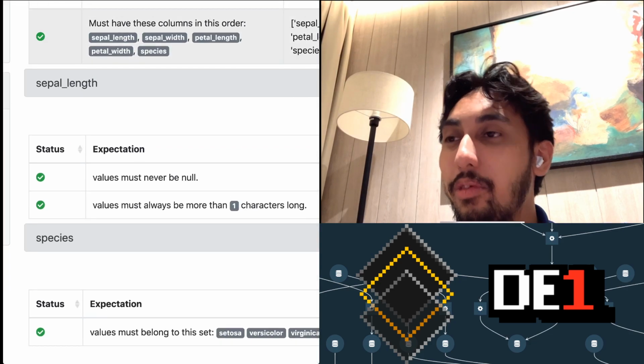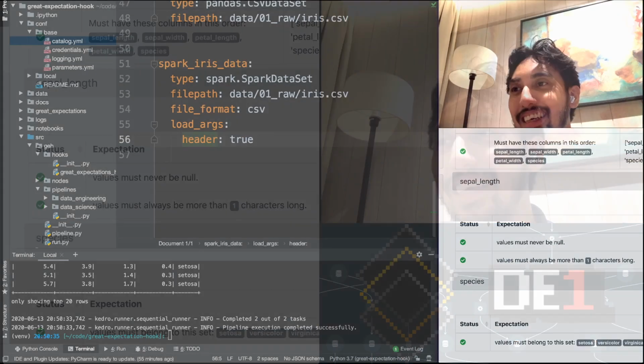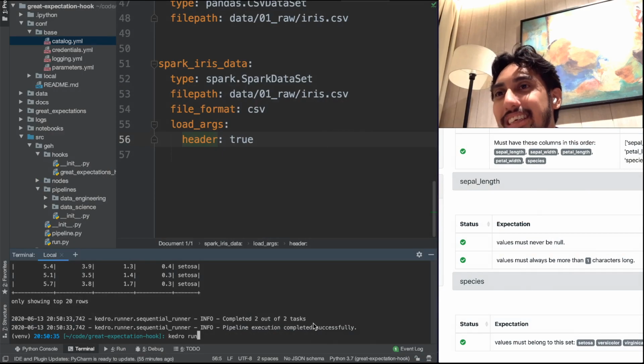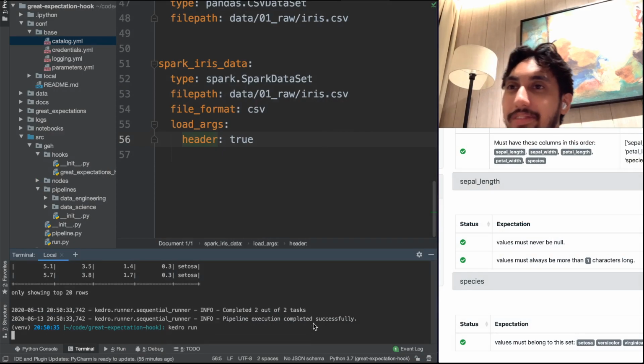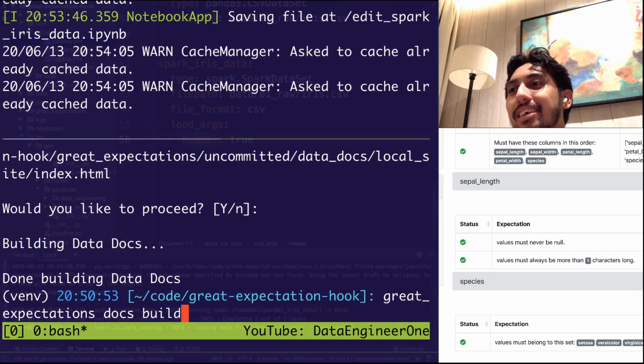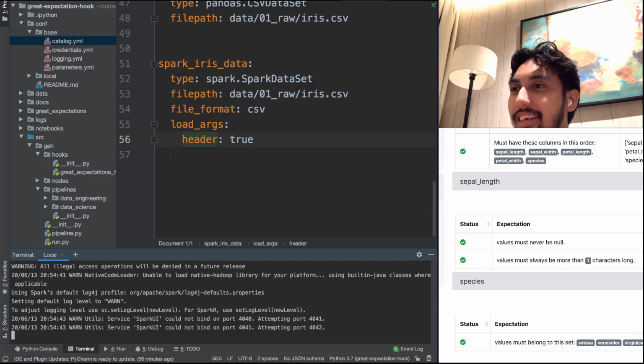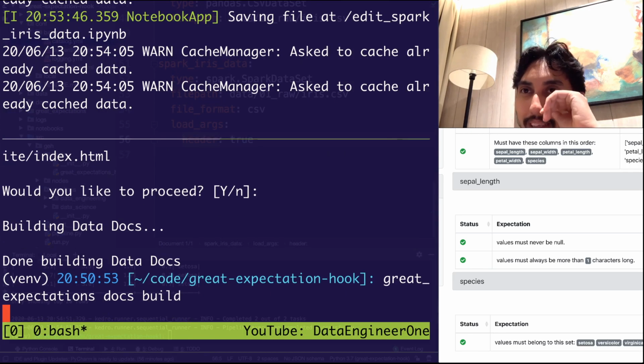And now if we were to rerun the pipeline one last time, we should be able to see that the expectations will run. So we're going to do Kedro run one more time, and then we're going to rebuild the documentation once that is complete. And so that's going to run, run, run. There we go, rebuilding the documentation.